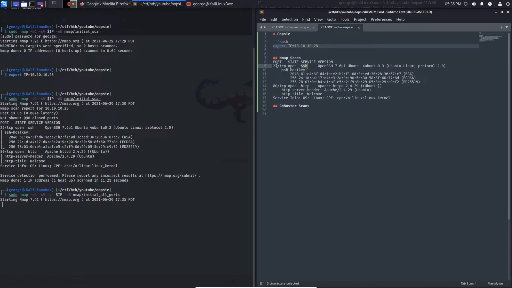So we have the SSH port, and they're running Ubuntu. That port is the regular port, port 22. Then we have port 80, and it's an HTTP port. I mean, yeah, it's a web server. So they're running a web server. We can see the server header, which is Apache 2.4.29. And we also see the welcome title that they added there. And that's pretty much it.